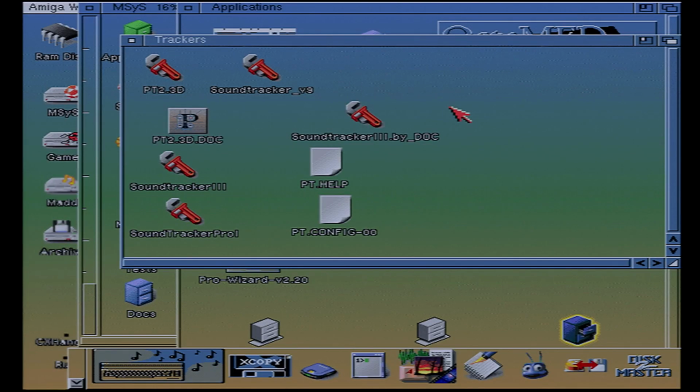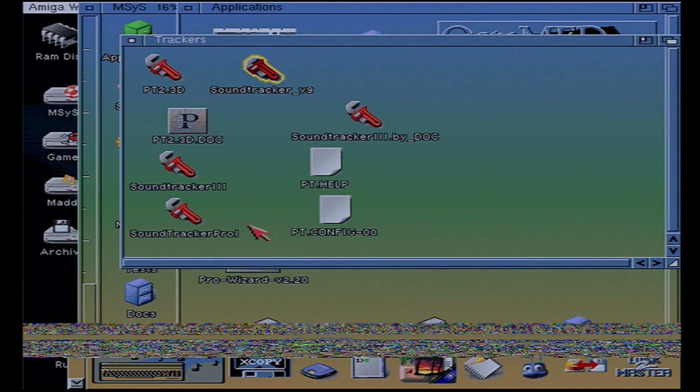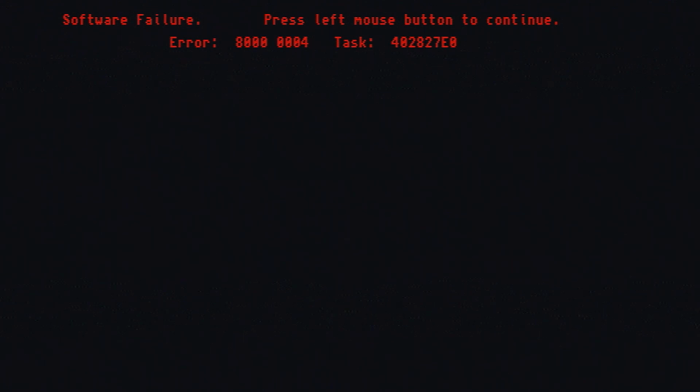Oh, crap. The computer just crashed. Okay, so we witnessed the crash. Soundtracker 3 crashes. Let's try Soundtracker version 9. What does this do? Oh, freak. This is some interesting crashes I'm witnessing here. Error meditation.